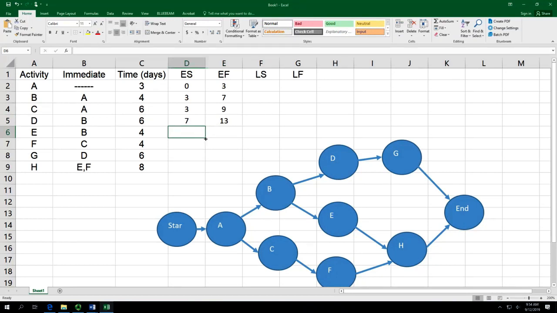And for E, look at E in this chart, and E is using B as the prerequisite as well. So this starting time is 7, correct? So 7, and then the finish time equals 7 plus E's time duration or activity time.